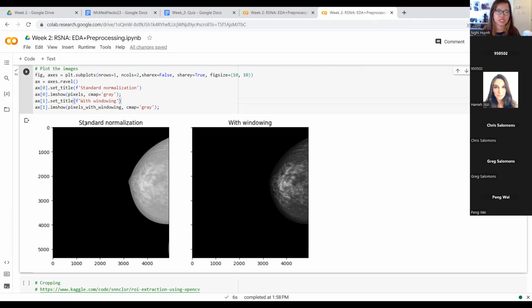So here on the left side we can see the standard normalization, and on the right side you can see the normalization with windowing, and you can see that on the left image the tissue is denser than the right image, and this is the result of applying windowing. You will get a clearer structure of the image, and it will help the model recognize the area of interest better.